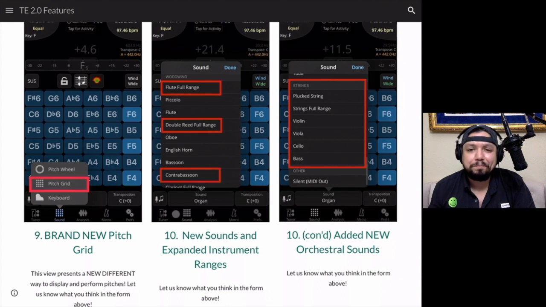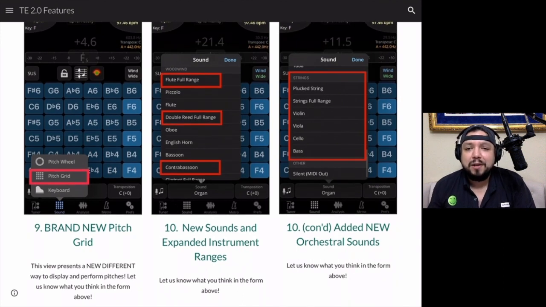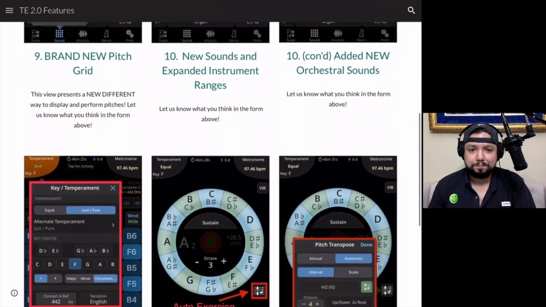So thank you. And then number 10, we added new orchestral sounds as well. We'd like to know what you think there, with the pluck string, strings full range, and a string quartet.